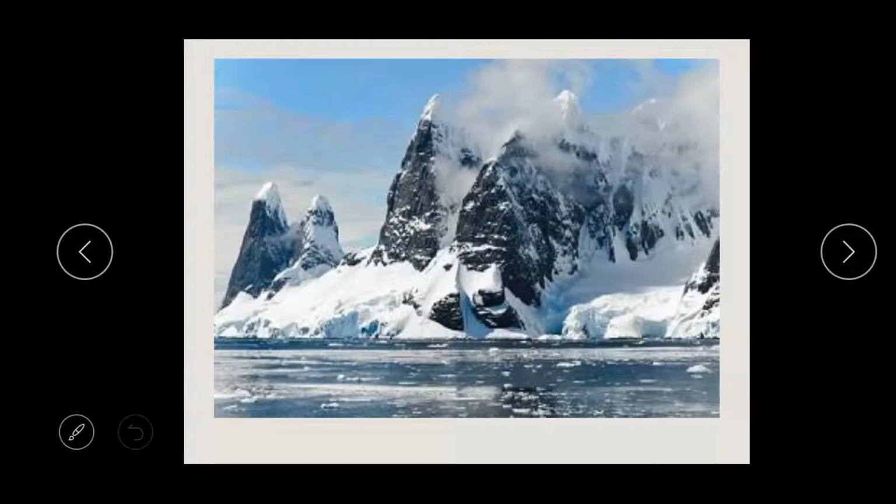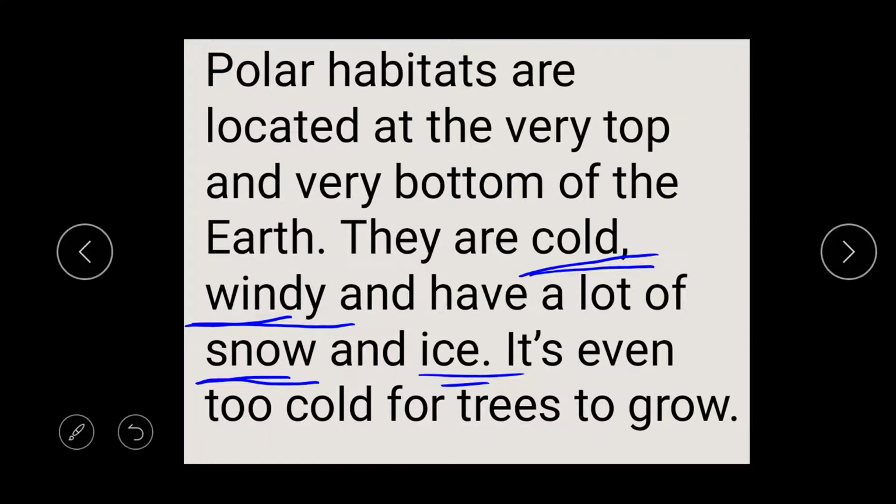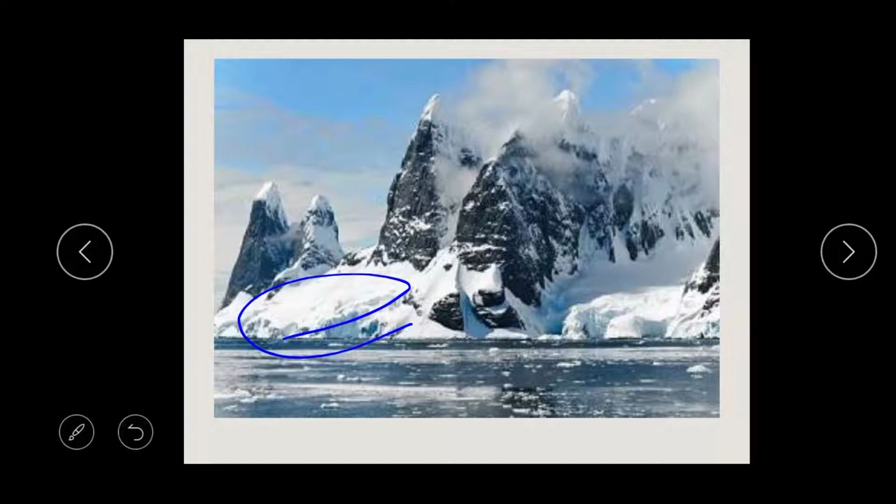So this is what a polar habitat looks like. You can see a lot of ice, okay, and you can see the snow as well.